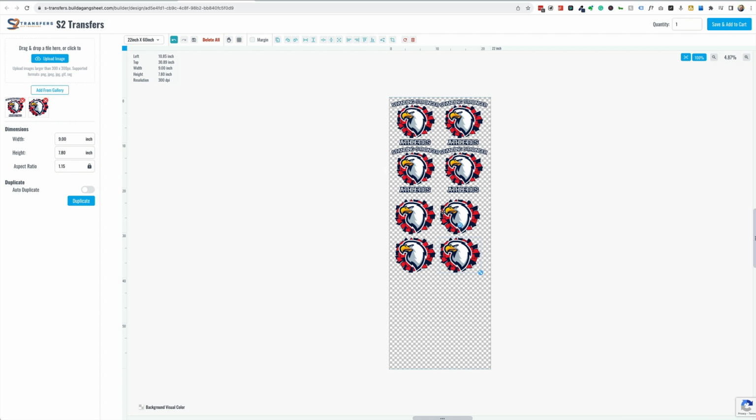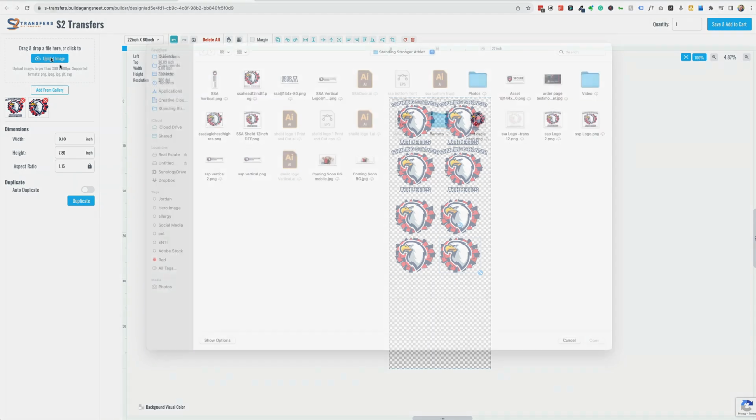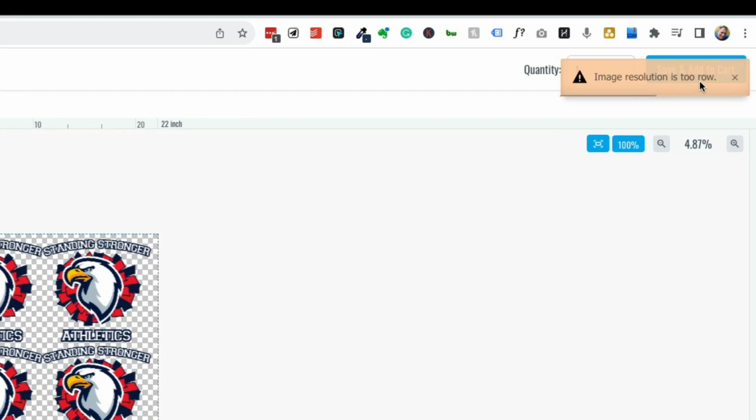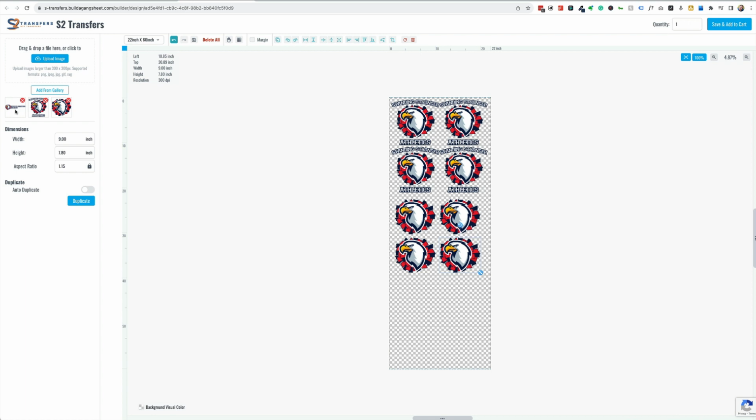So I want to add some other images on here as well. So what I'm going to go ahead and do is click Upload Image. Now, the reason I wanted to upload this image, as you can see, it says image resolution is too low. This image resolution is at 72 DPI or PPI. What you want is at least 300 DPI so that it prints really well. So I can't use this image. If I do use this image, it could come out grainy and blurry and not be to the quality that I want.